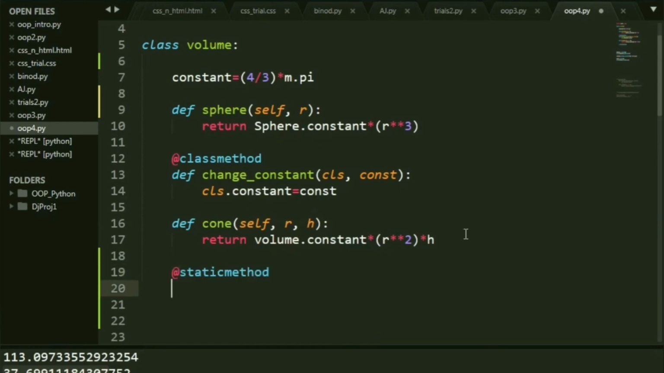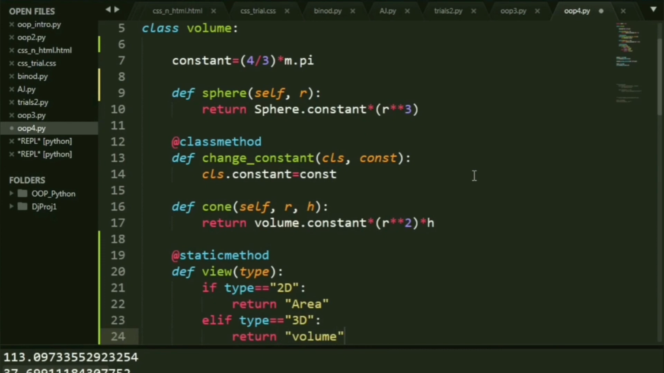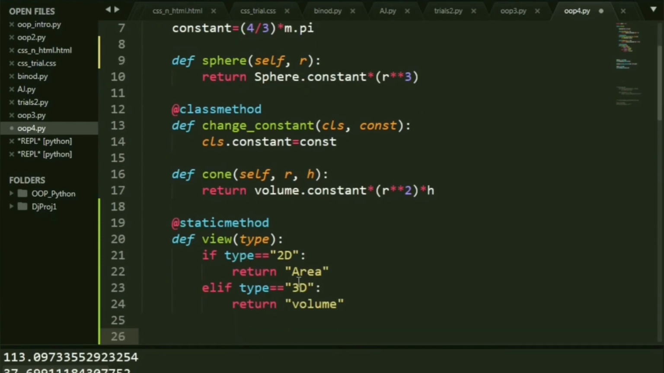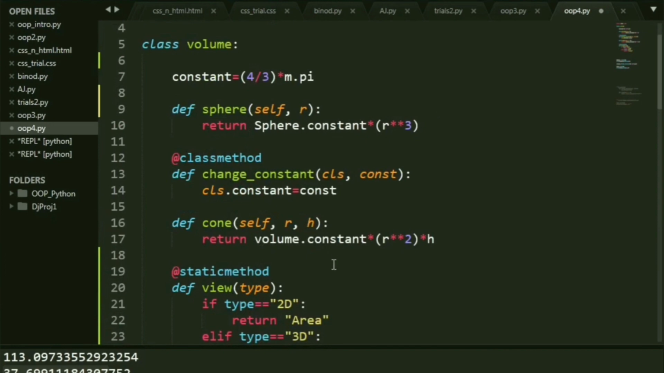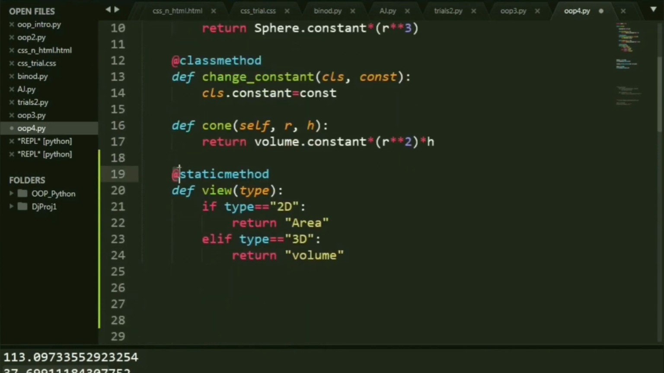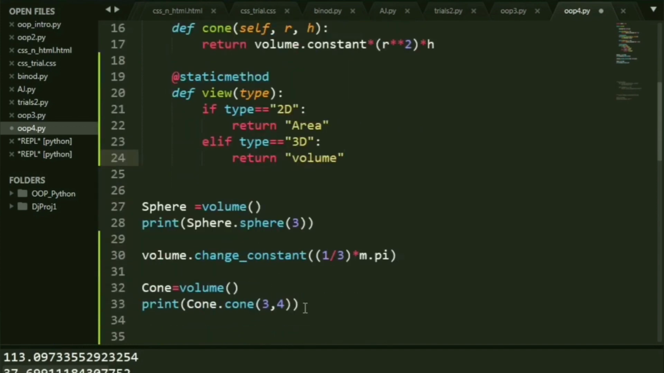Okay. And now, since this is a volume class, I'm going to give something like the shape or the type of an object being either 2D or 3D. If it is 2D, I want to print area. And if it's not 2D, let's say it's 3D, then I want to print volume. That's all my static method does, nothing else. So you see, it is in no way related to the class. It cannot access the class variables, cannot access the class methods, nothing. It's just all alone by itself, but it is still in a way related to the class.